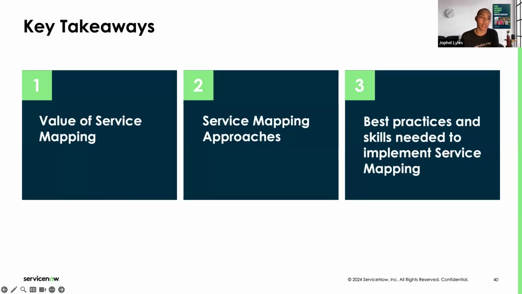So key takeaways, first and foremost, we went over the value of service mapping, right? How we can get momentum with this with discovery and start to get things connected so that our CMDB is more service aware and working for us. Number two, we went over those service mapping approaches, right? Again, those are machine learning, top down, as well as tag based, and what skills are needed and what best practices are to maintain those.